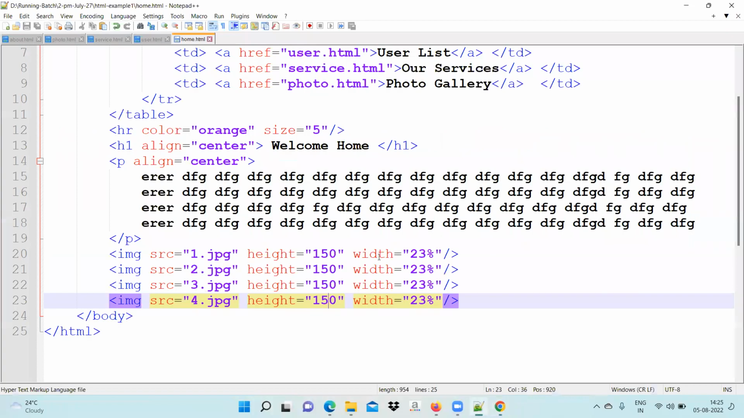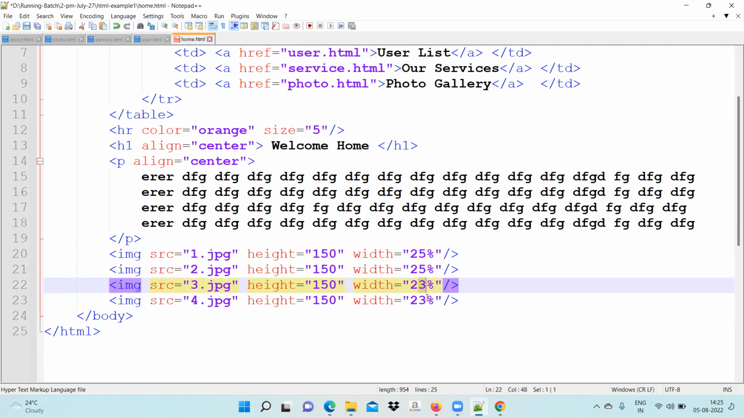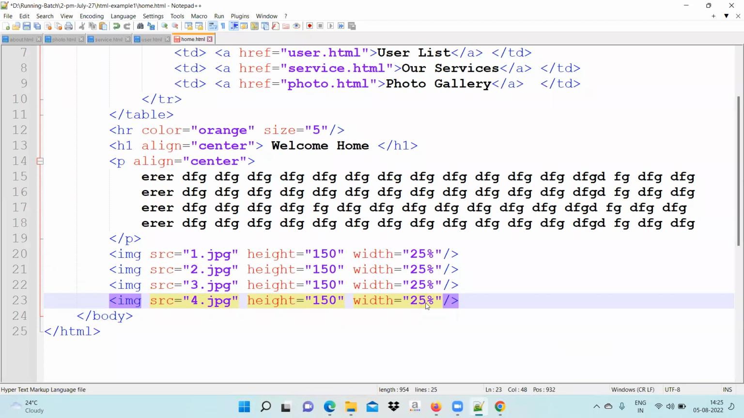Width, increase a little. How much? If you give 25%, now see, 4 photos are displayed in one line. The total width is 100%. If we display 4 photos in 100%, each photo will take 25% width. But suppose I give 25% here, it will not work. Why? Let me show you the reason. 25, 25, 25, and 25. I have given the width here everywhere.